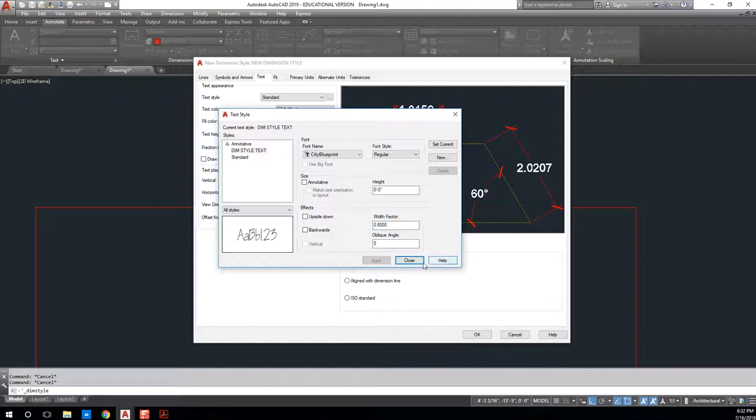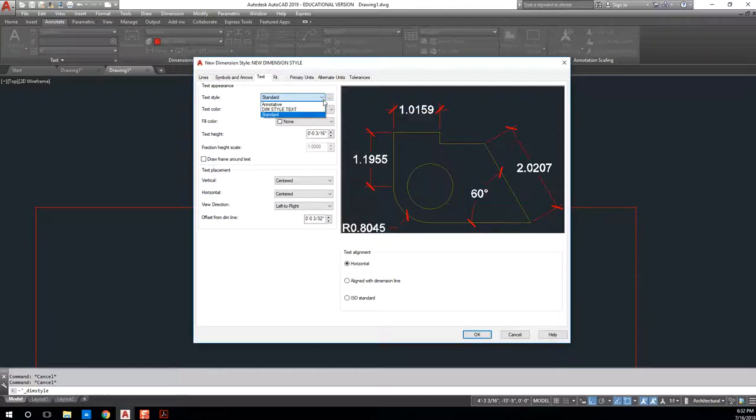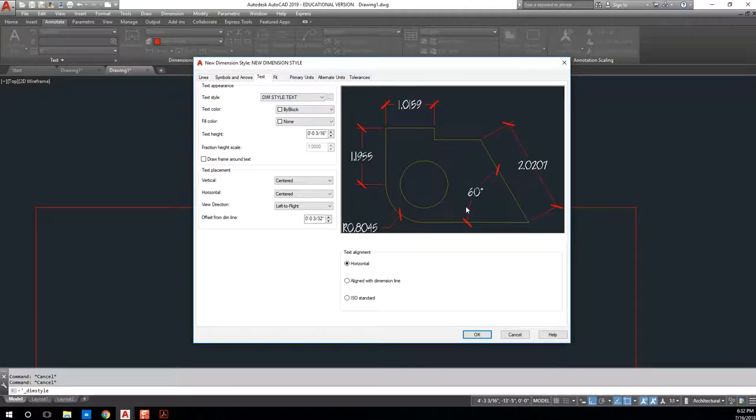I'm going to click on apply, close. And now that dimension style that I just created, right? There we go. I can choose it and my text shows up here.